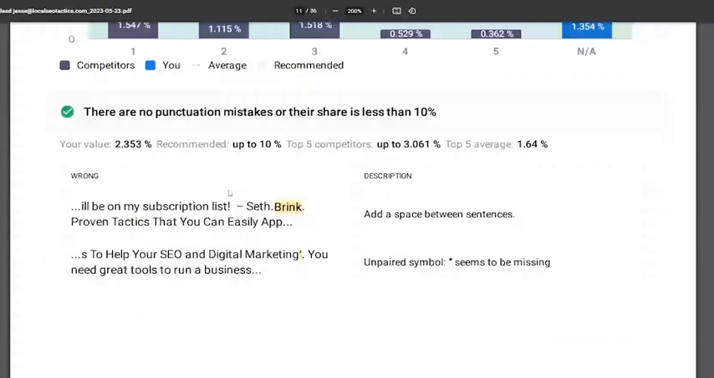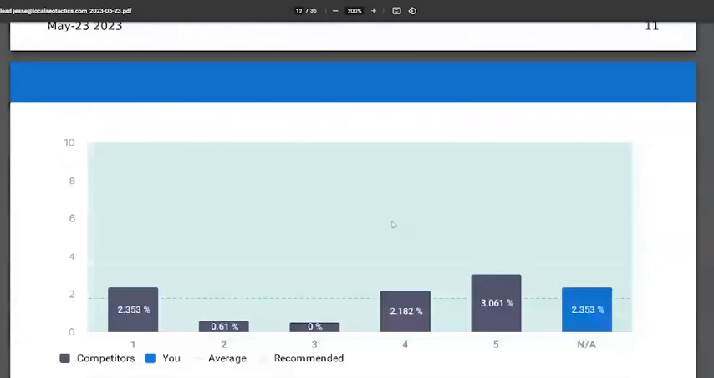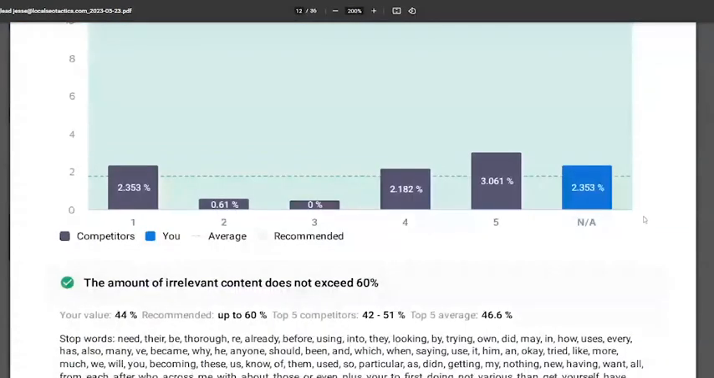Are there any punctuation mistakes? Is the next area. Same thing, just like the grammatical errors. That's going to show what it's finding, what it thinks are potential errors. Just review those and see if they're legitimate or not. If there are errors, then definitely fix them. Otherwise, you can just ignore that. Here it's showing our percentage of punctuation errors compared to competitors, and we are good.